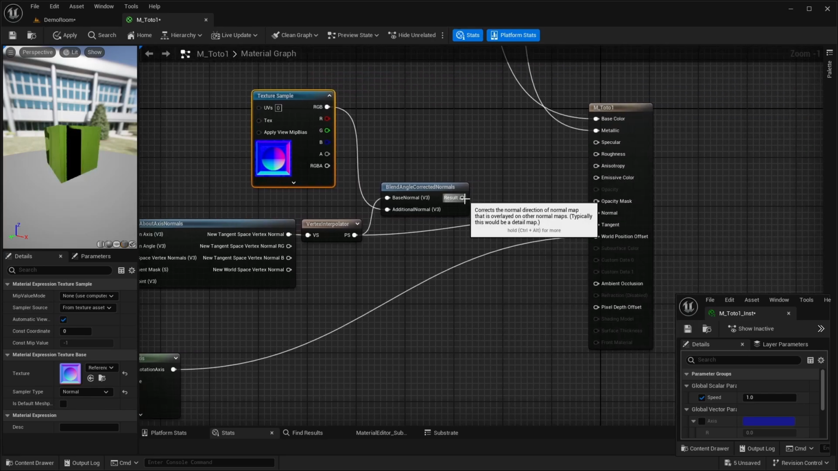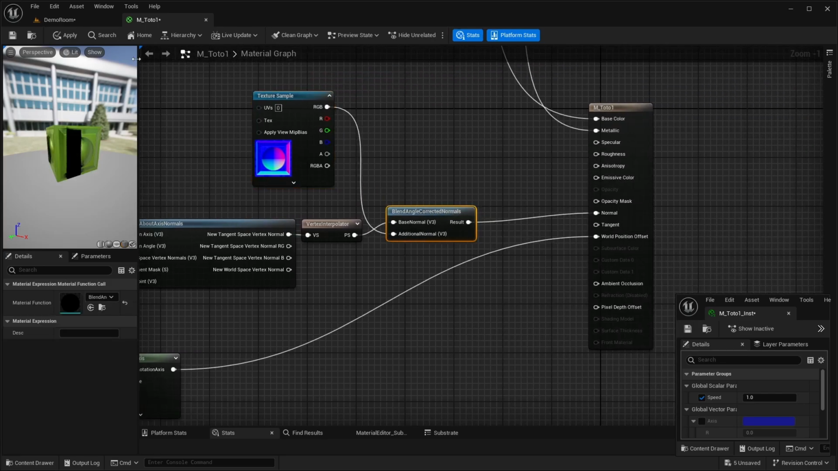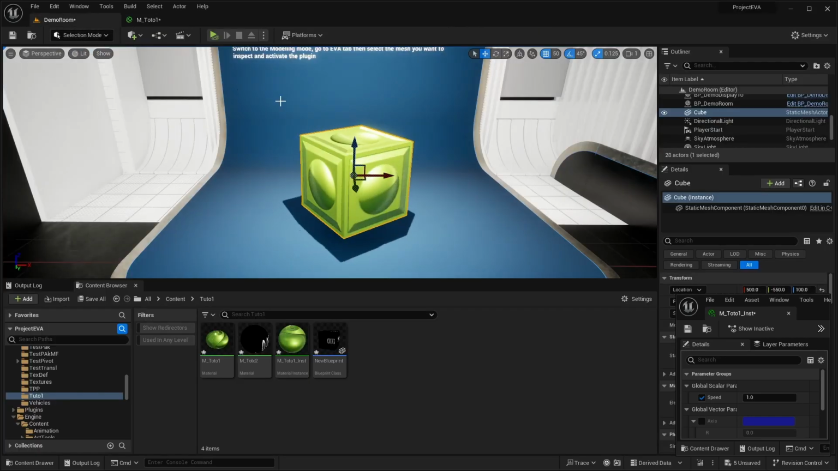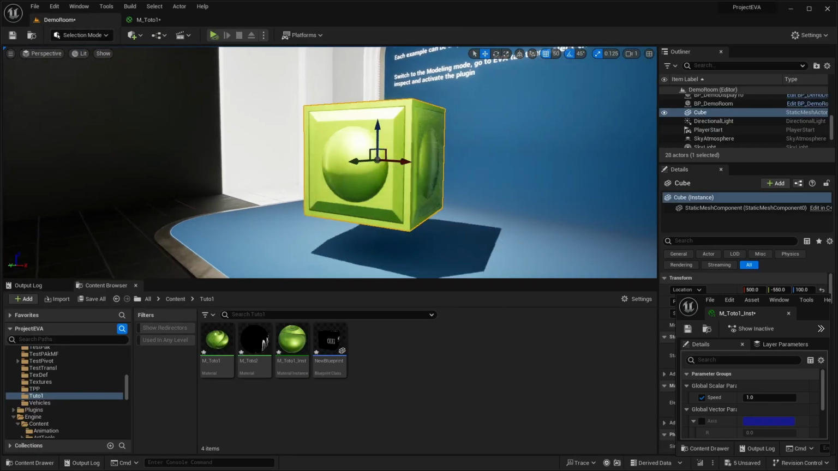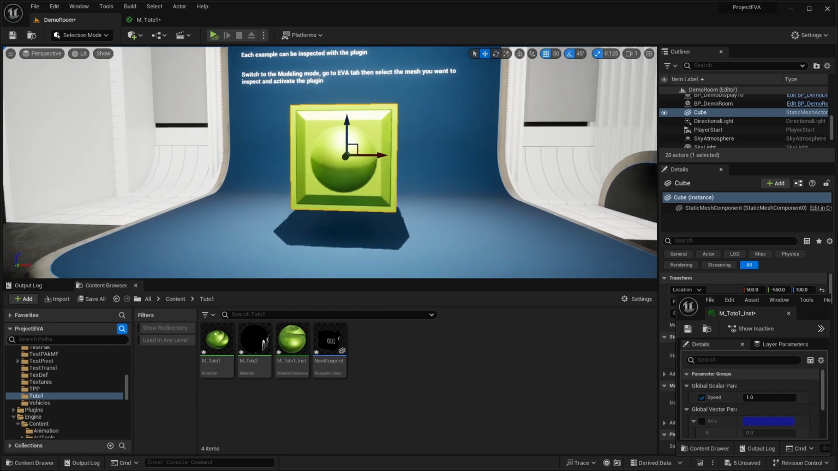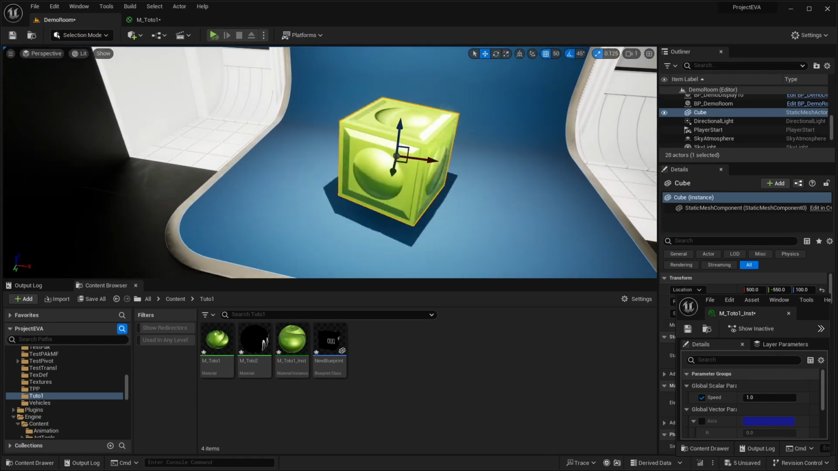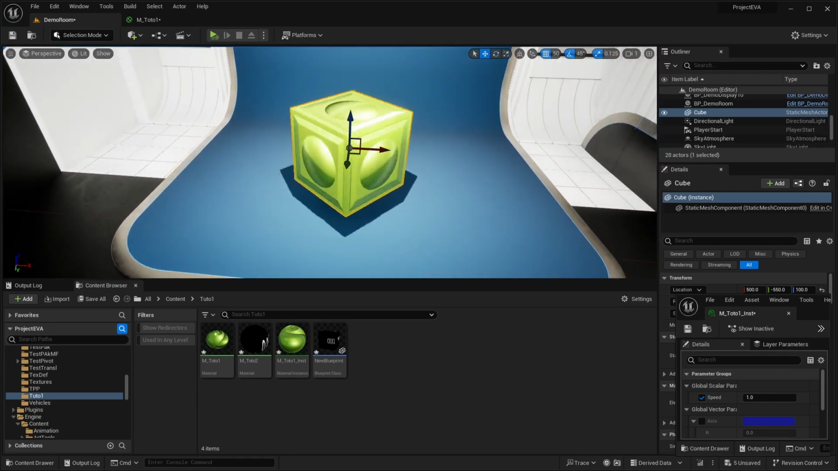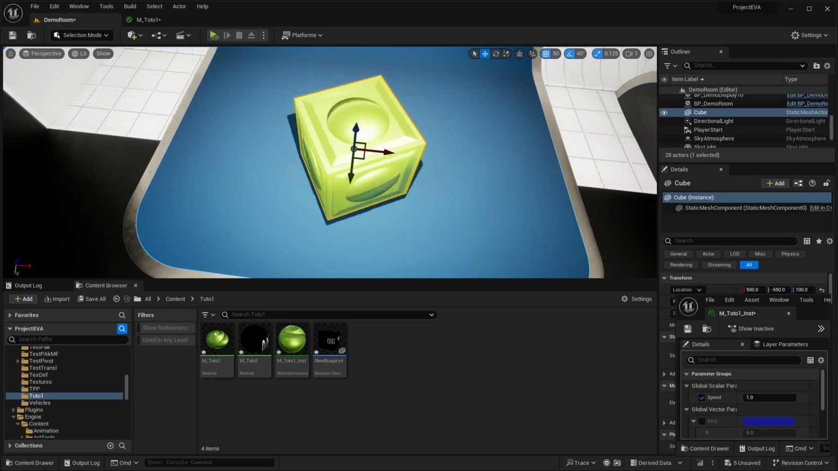And then we put that here, apply, and it works, and works in the pixel shader. I'm sorry, it works mostly in the vertex shader.